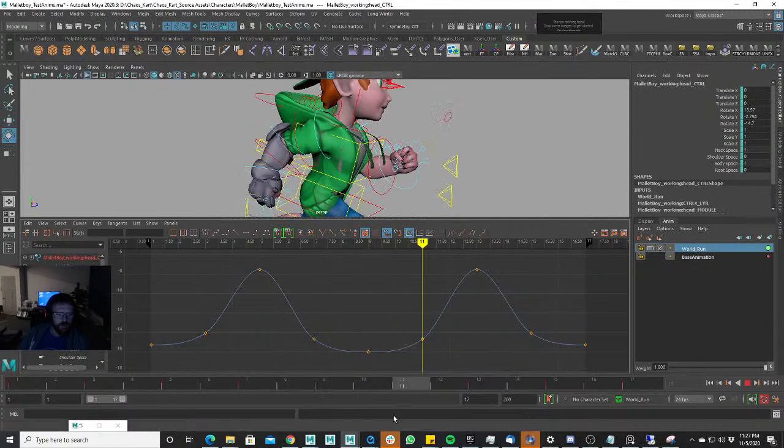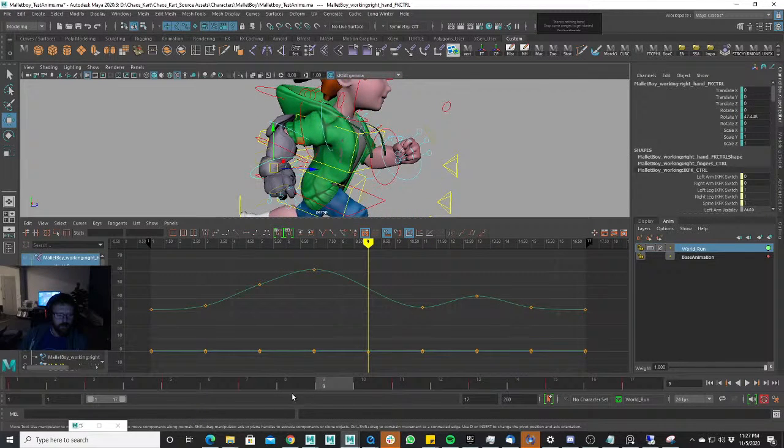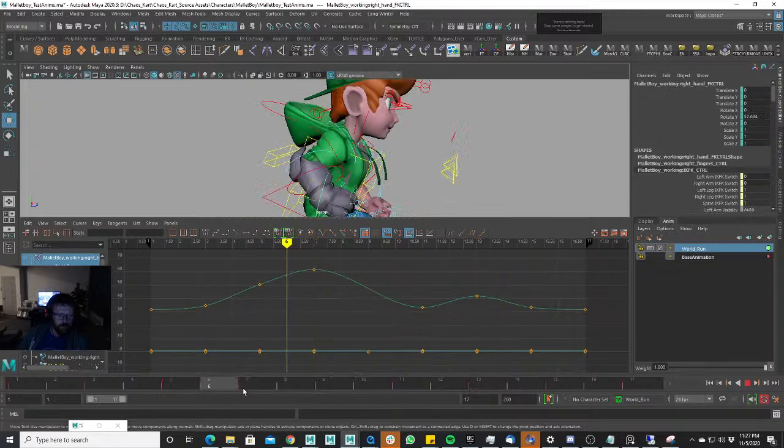I usually like to go for an hour. We're going to go just a little bit over an hour today, because honestly, I'm having fun with this run cycle, and it's looking really cool.